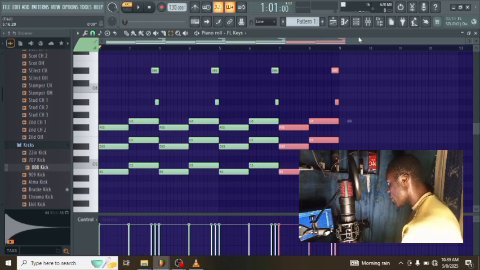I will start to program my bass melody now. This is how I'm going to program my bass melodies.